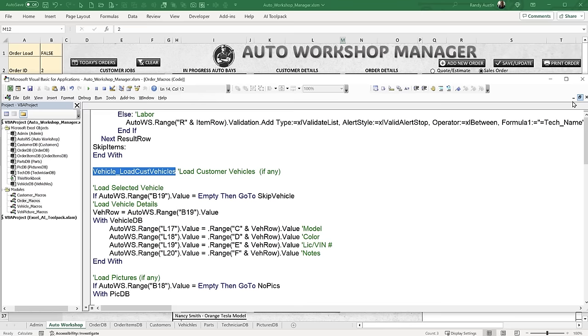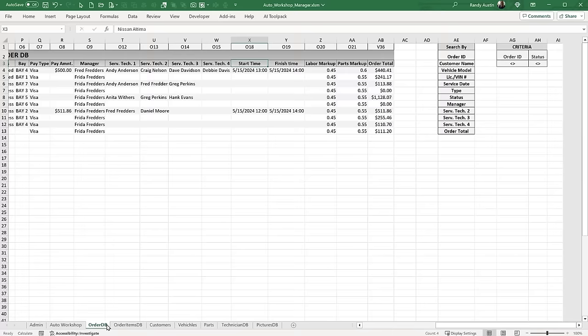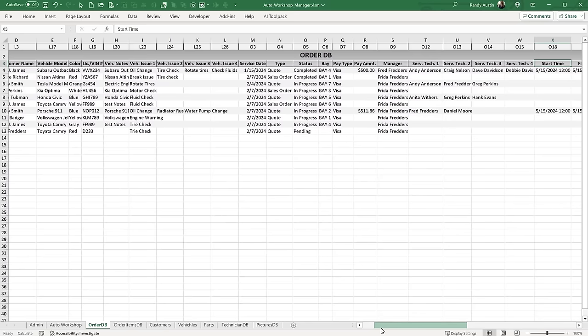Once we have loaded in the customer vehicle, I also want to load in that selected vehicle. That selected vehicle is here, whatever vehicle is selected. Now the selected vehicle information, that is part of our work order. So that vehicle is very specific to our order. And that information, of course, is going to come in here. So we see that we have the vehicle information located right in here. We have vehicle model, the color, the license. That's all part of our database. So all that gets loaded in.